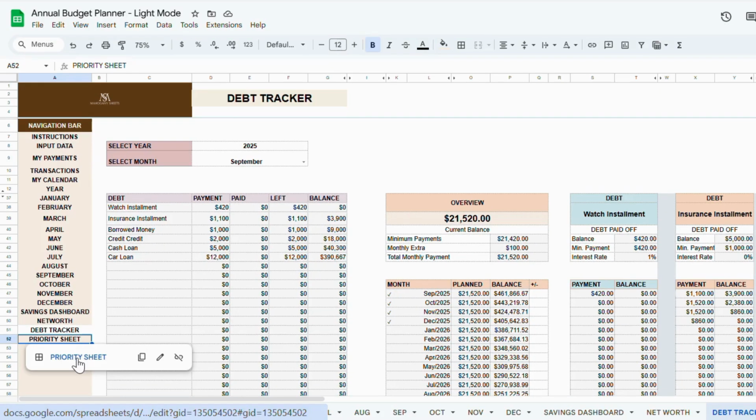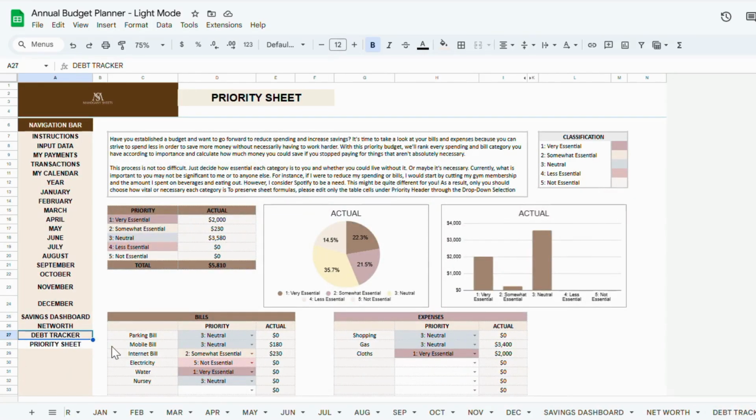Last but not least, we have the priority sheet. This highlights our priorities by categorizing expenses based on how essential they are, from very essential to not essential at all. Within this, we can also distinguish between planned and actual amounts, along with bills and other expense types.